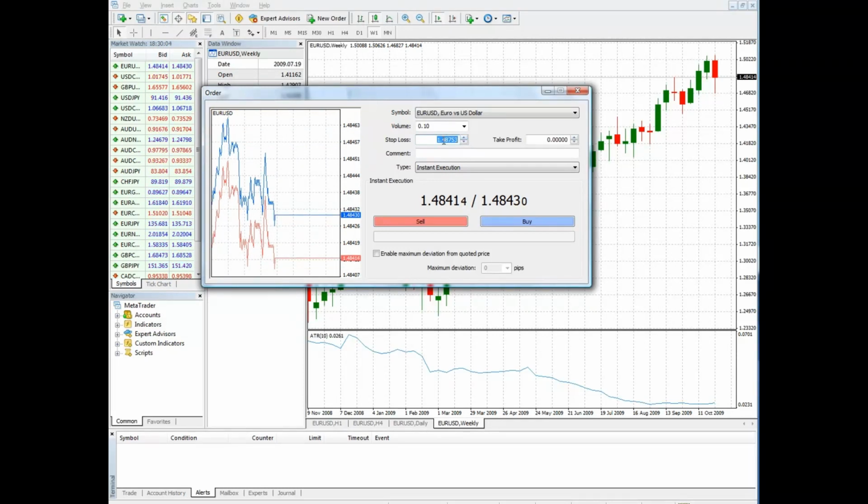Now, here's another way to do that. You can simply type that in, 50598. Sorry about that. 50648. That's what we're actually after. Okay. Instant execution, comment. And the comment here is first live trade example.